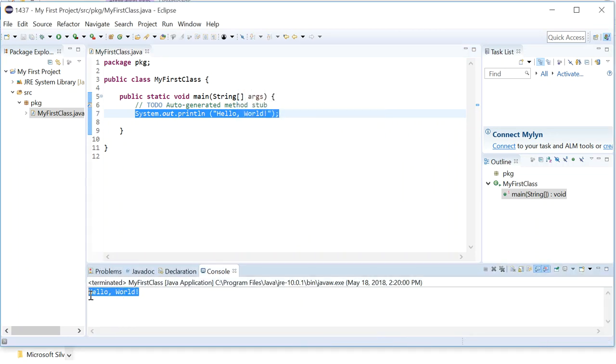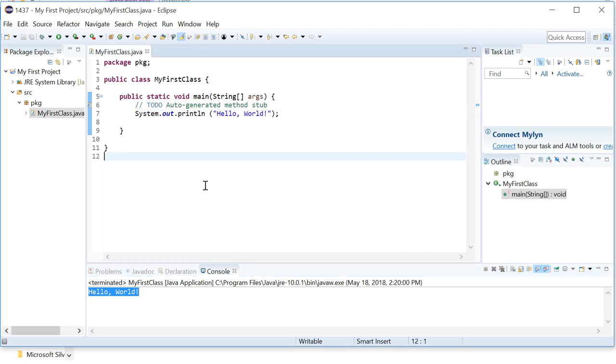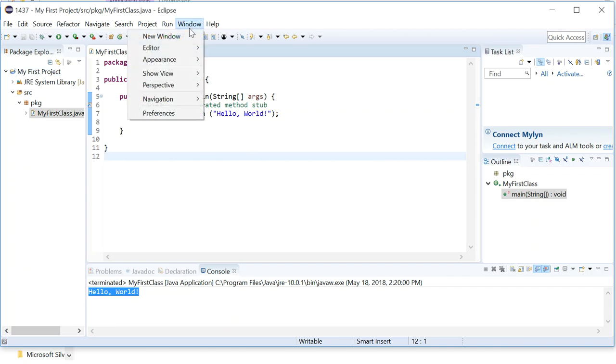And this is the output. That's how you create a project, how you run and create a package, and then class and run the program. A precaution is that when you download, make sure you download Java first and then Eclipse, so that Eclipse can find your Java path and run your program. Okay, that's it. If you want to change any properties, just go to Window and Preferences.